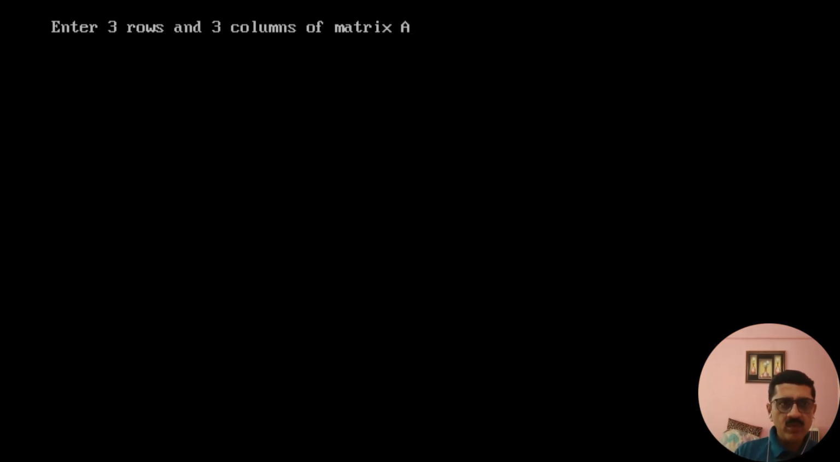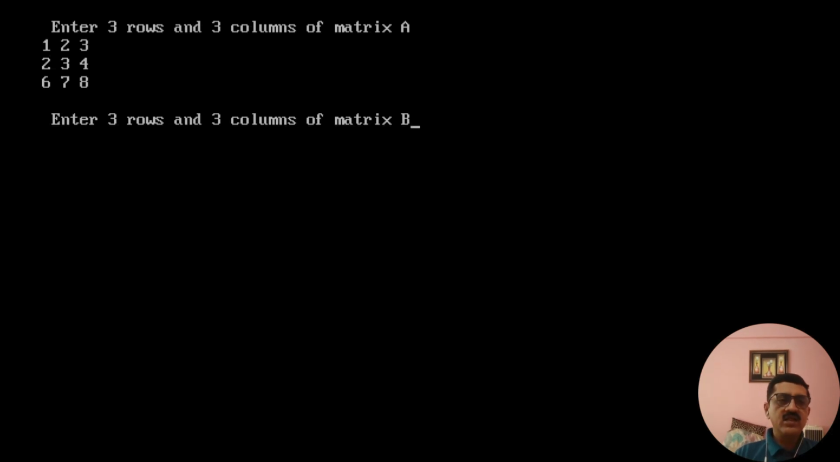So how to give the input to the program? First it is asking to enter the elements of 3 rows and 3 columns of matrix A. Now what is to be done? I will just hit the enter key and now I will input 3 rows. 1, 2, 3, this is the first row. Then enter, 2 space 3 space 4, enter, 6 space 7 space 8, enter. This is how you have to enter matrix A.